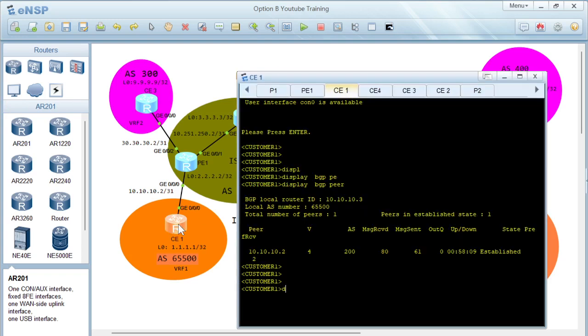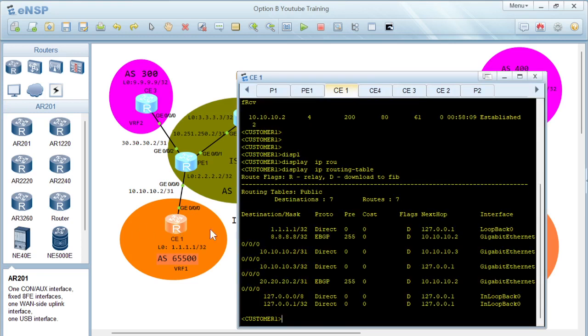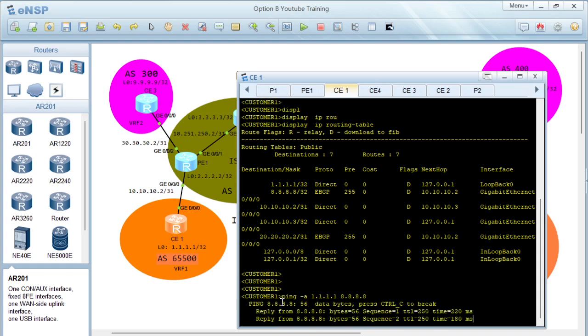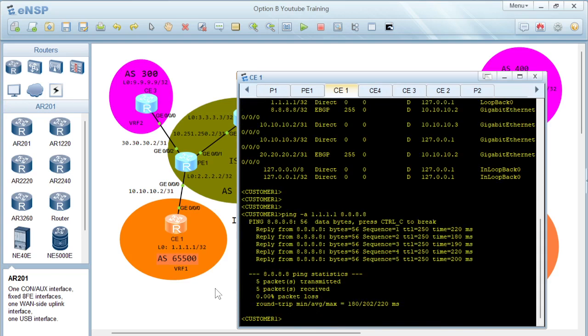So on CEs, we can also check the routing table, display IP routing table. We have learned this loopback from CE2. So we are able to get the route from CE2. Then we can do a ping -a. I will source the loopback IP that we have advertised, 8.8.8.8. So this one confirms that we have communication between the two routers.